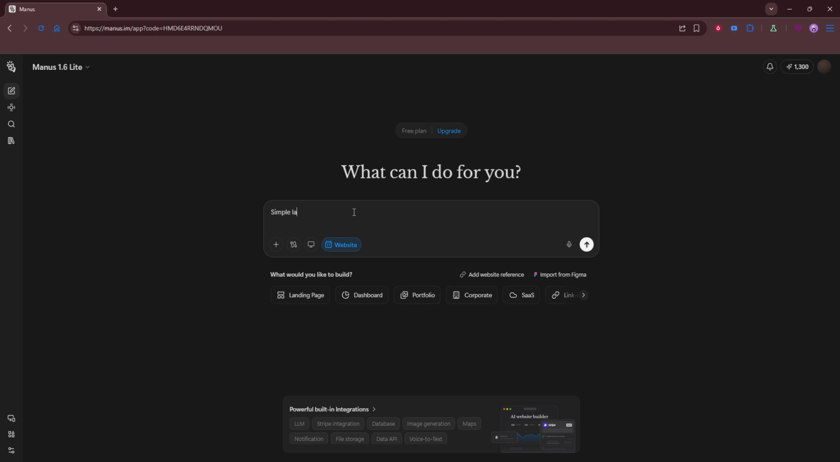Next, start a new task specifically for website creation. Look for the option to create or start a new website project. This opens a fresh workspace where all your choices and changes will be tracked in one place.